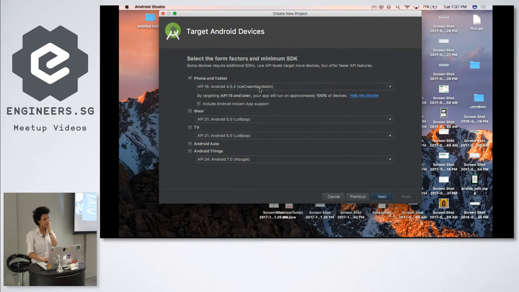The second one is API. As I said, Android has released a lot of versions and each version comes with a different set of APIs included. Everybody is familiar with the API term, right? What an API is. So in each version we have a different set of APIs. This is the minimum API, which means your application will not run on any phone which has a lower Android version than this. API 15, which is Ice Cream Sandwich, I think covers a lot of the Android market. So we can let it be like this and say next.